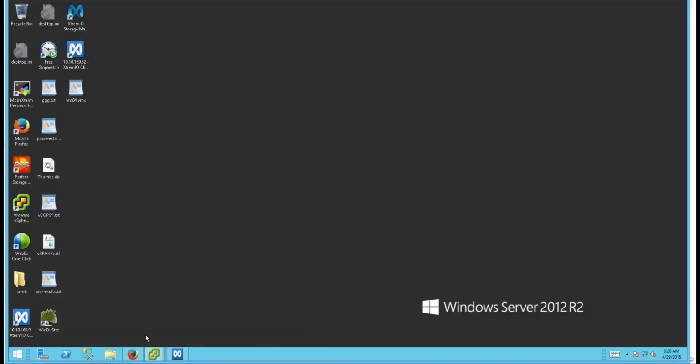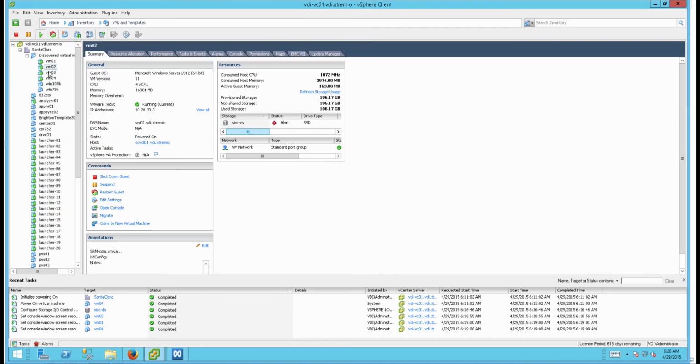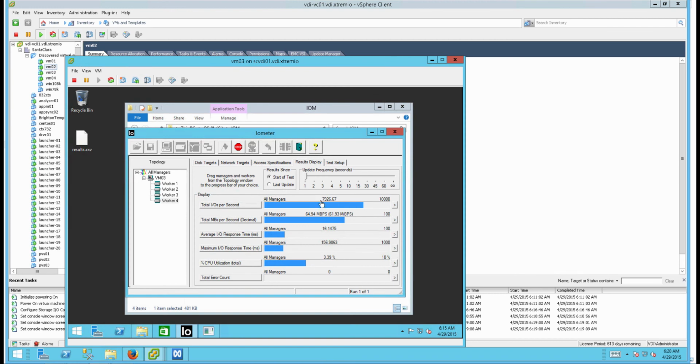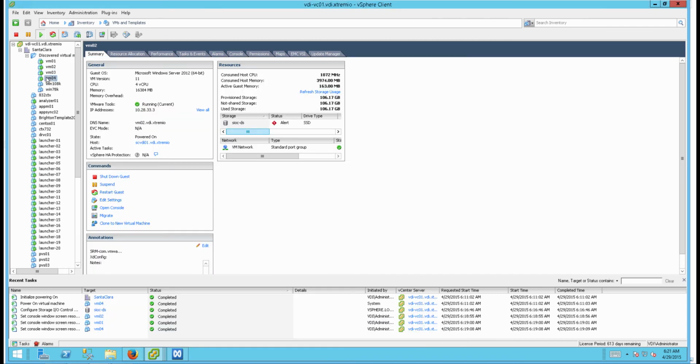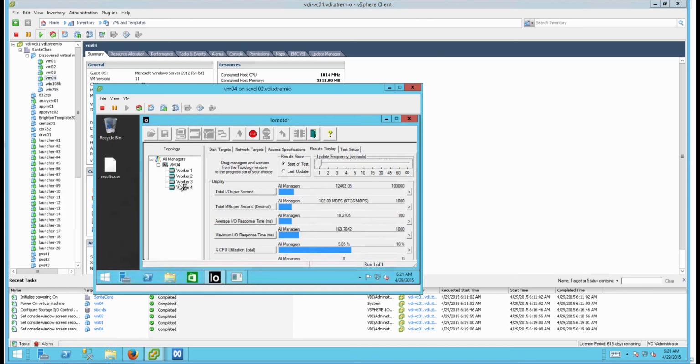So, for example, if we take a look at the VM that I didn't apply the reservation on, we can see the IOPS are around 9,000. Let's take another one that we didn't apply the reservation on. This one again, something similar, around 8,000 IOPS. And now let's take a look at the VM that we did apply the reservation on, VM04. So when we open its console, we can now see that its IOPS are much, much higher. It couldn't reach the 20,000, but it was far higher than the rest of them.